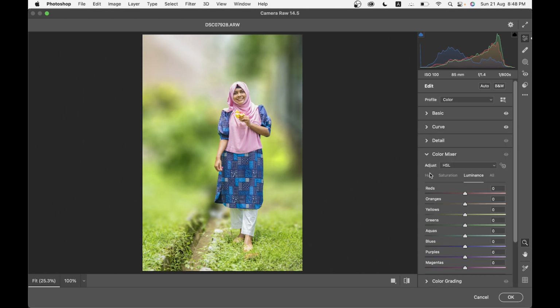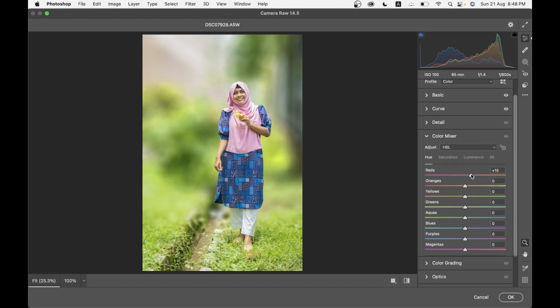Okay, now come into the color mixer and hue. So here I'm going with, okay, it leaves the red. Okay, for the orange I'm going with -13. And then around 60 for aqua, and -11 for blues.